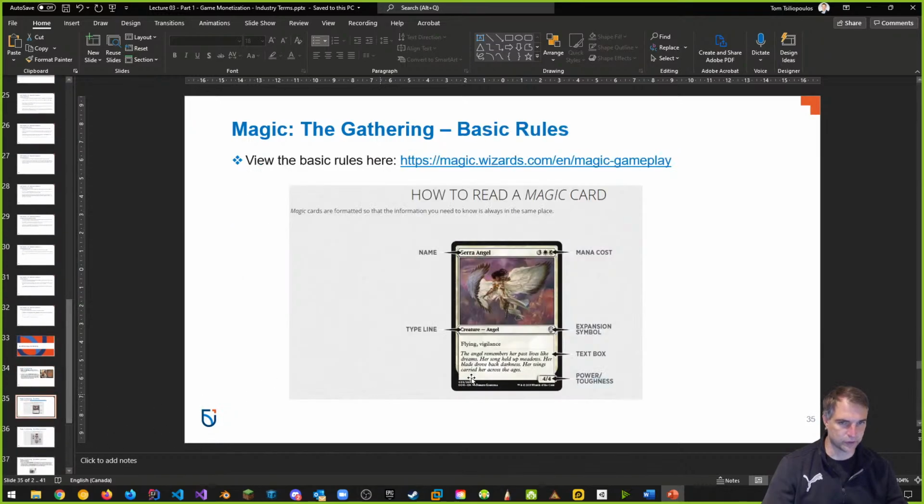So, basic rules: if you wanted to download or view the basic rules, they're up on the Wizards of the Coast website. Really what it comes down to is whenever you get a card, it was a beautiful idea that they had. Here's a Serra Angel as an example. You had some artwork, and this artwork, by the way, has changed over the years. You had a bit of flavor text and also some abilities that the creature would have. And this would be considered a spell.